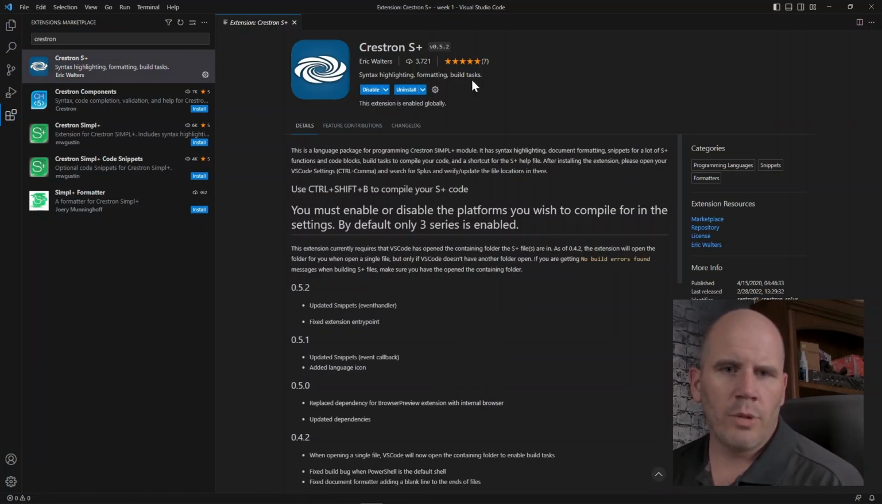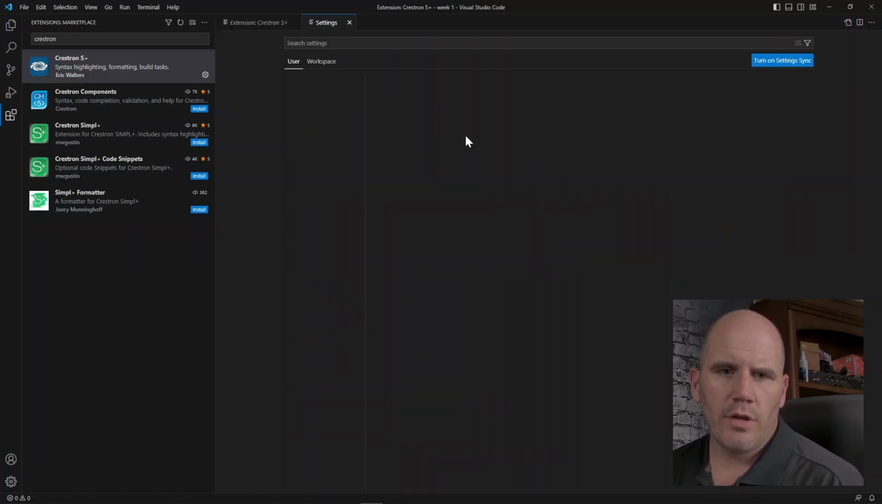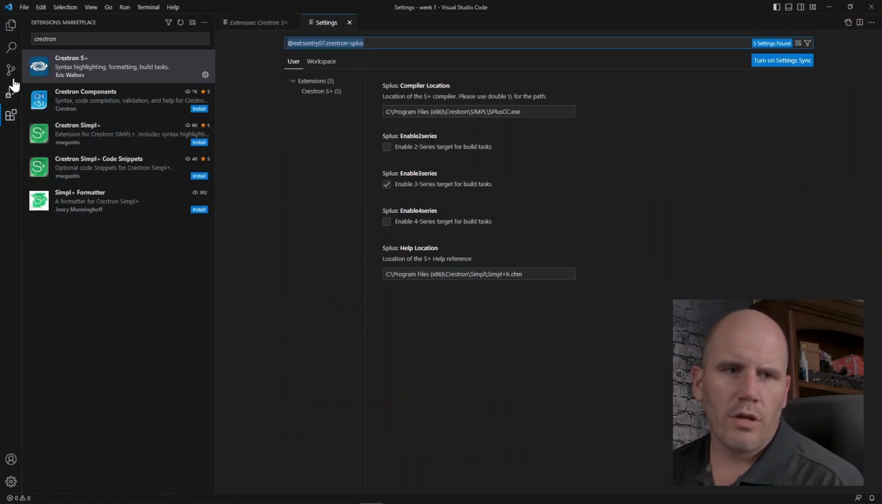So it will install the extension, and then you need to go to the settings because it says here you must enable or disable the platforms you wish to compile for in the settings. By default, only 3 series is enabled. So I'm going to go Settings, Extension Settings. Now you could also get there from going to Extensions and then click the gear icon there. So I need to enable it for 4 series.